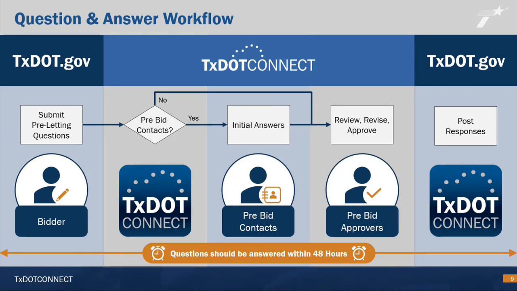We've had a couple of questions here recently, just in the last couple of minutes, about notifications. I do want to mention email notifications are very much a part of this process. So if you are a pre-bid contact or a pre-bid approver, the person who's responsible for answering this, you might be an area engineer, an assistant engineer, or a project manager at the district office. You will get an email notification letting you know that a question has been submitted and that it requires your review in TxDOT.Connect. It'll have the link to go into TxDOT.Connect and take a look at that. So definitely notifications there. And the bidders also receive email notifications.